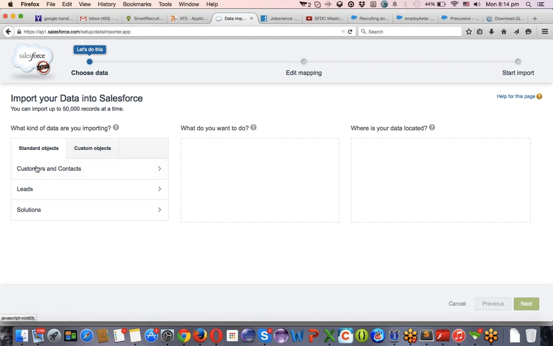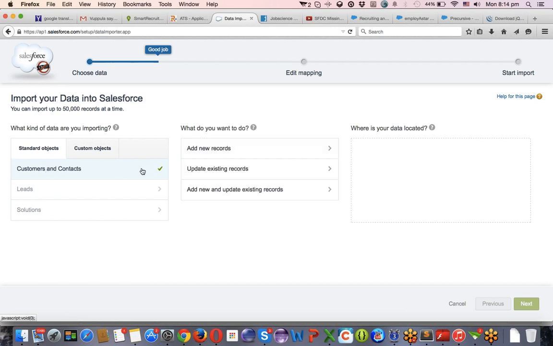When you click on customers or contacts, it generally gives you three options. For new records, you have to click on add new records, which technically is called the insert operation. In the backend, when you are using the Apex Data Loader tool, you have to click on the insert button. Update existing records is called update. And the third option is upsert.